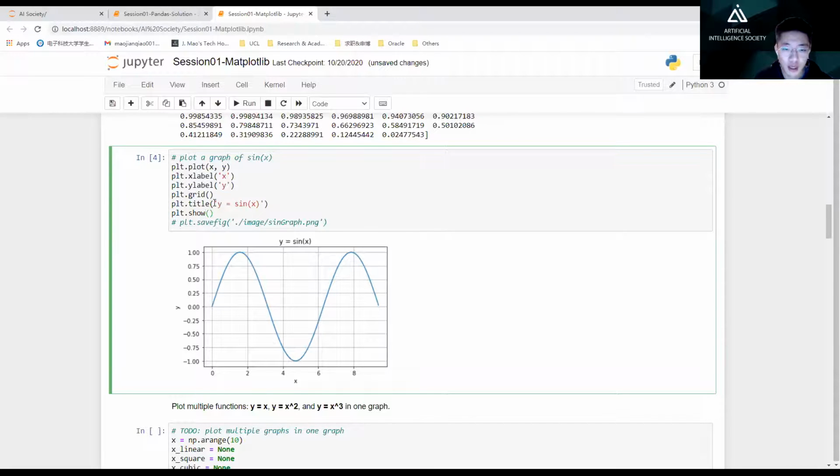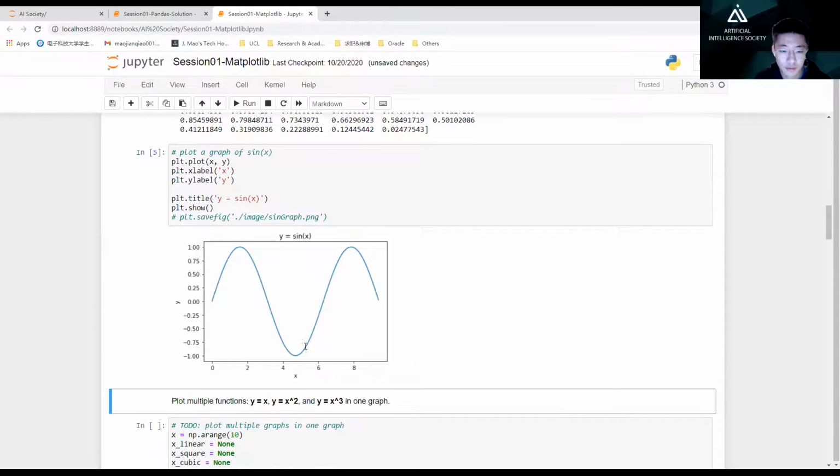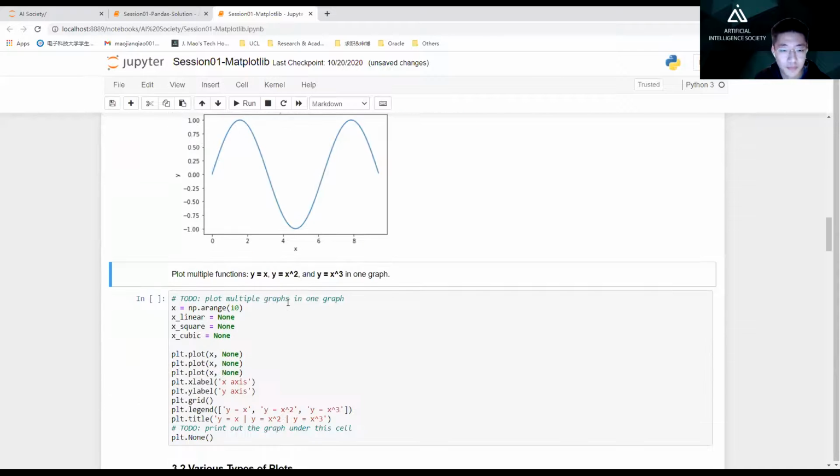You can also assign a title here, and also a y label and x label. If you type grid here, you can have grid lines just like shown here. If you delete this, you can see there will be a simpler graph. So you can determine if you want it.